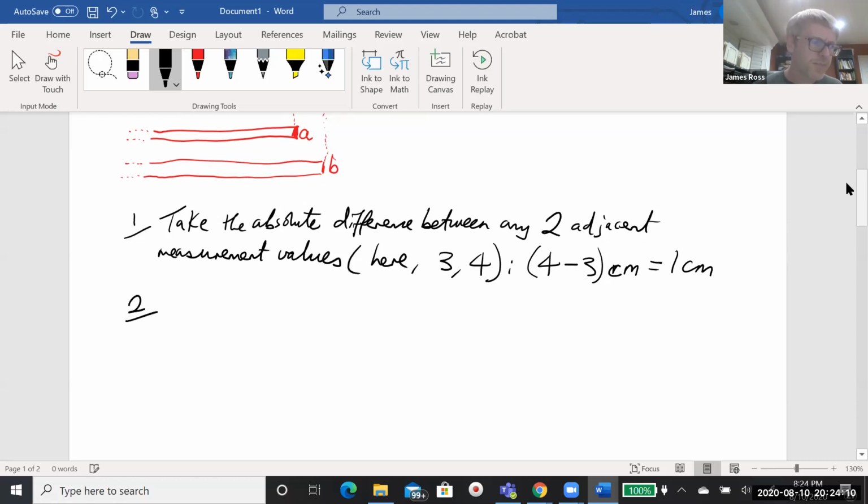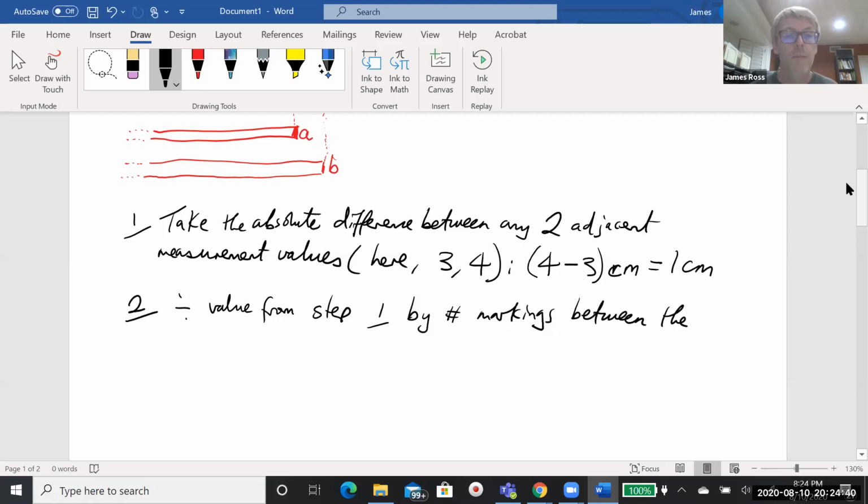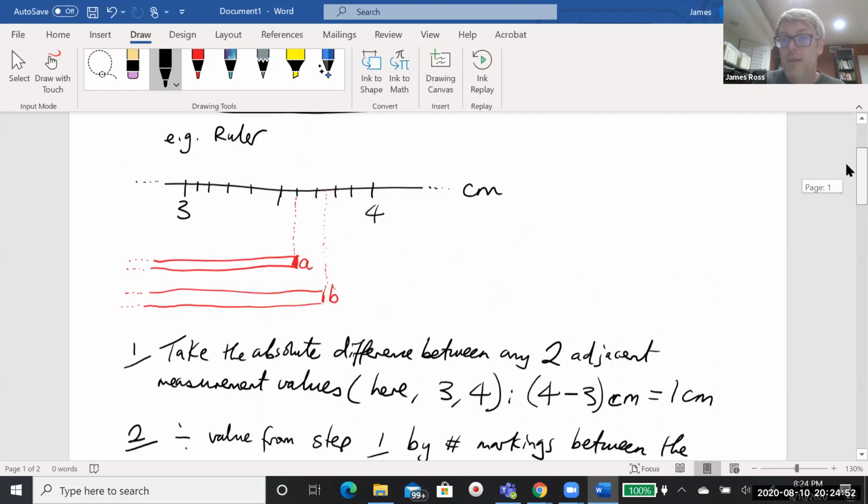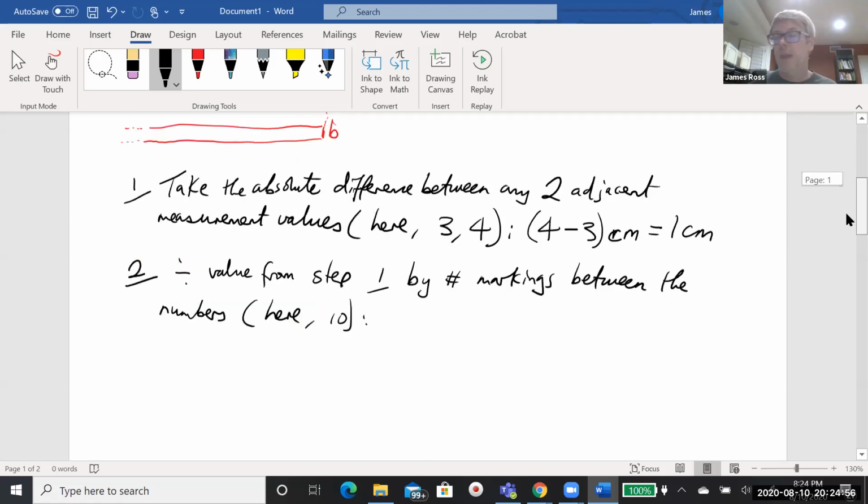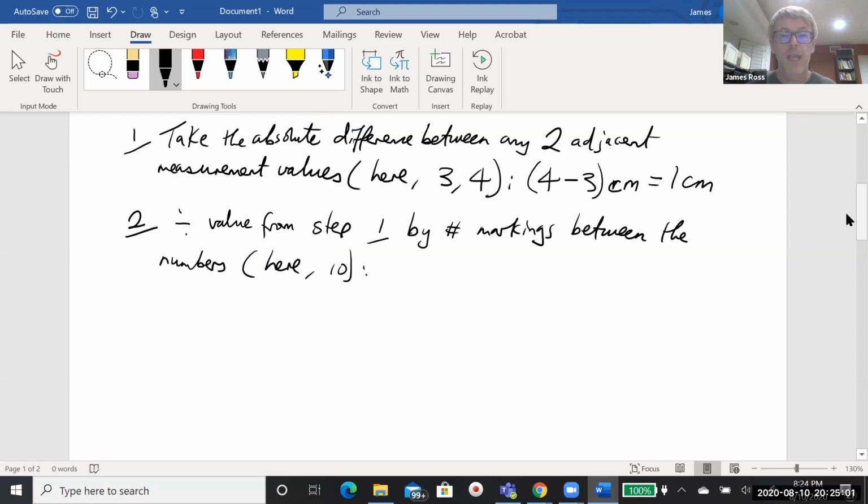Step number two, we're gonna divide the value from step one by the number of marks between the numbers. So here there would be 10, because if we look again at the ruler, there were 10 marks. Okay? So far, so good. So doing this math, we'd have our value from step one, which is 1 centimeter, divided by the number of marks. So 1 centimeter divided by 10 is 0.1 centimeter.